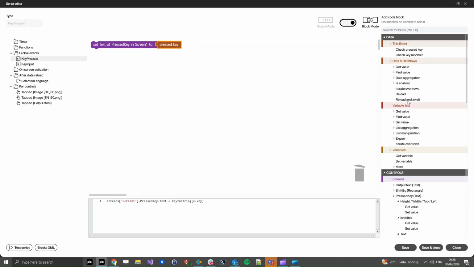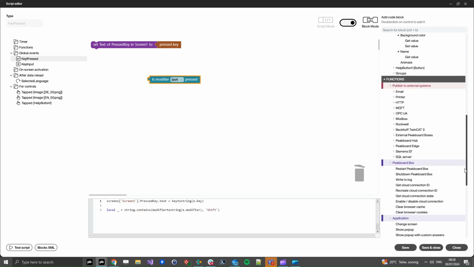There is also the Check Key modifier block. This allows you to check whether Shift, Control, or Alt is pressed.